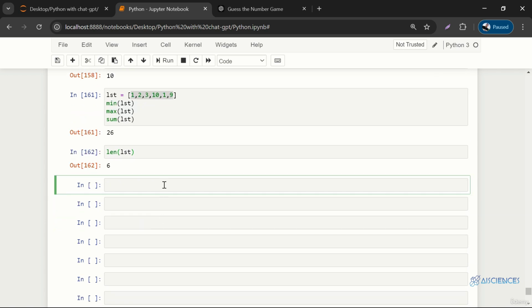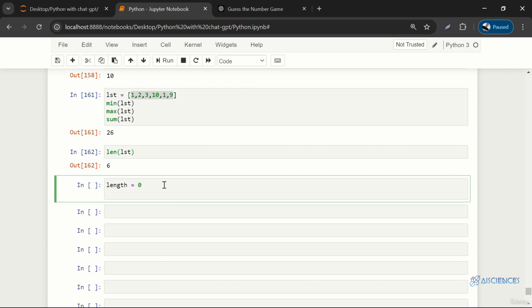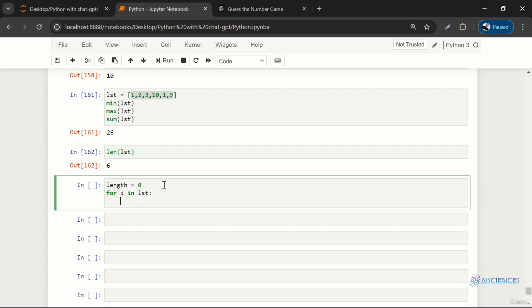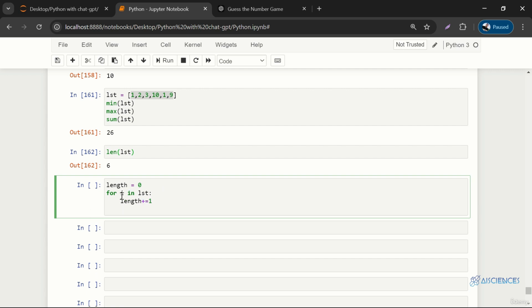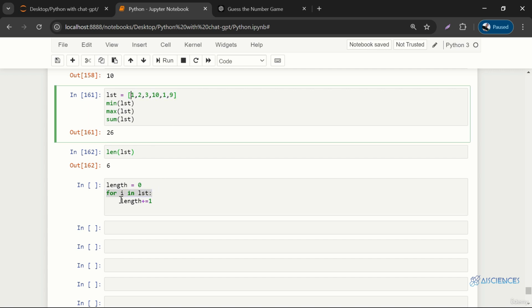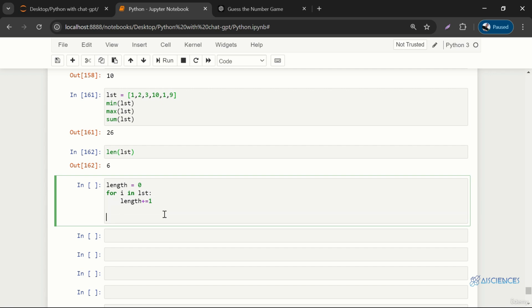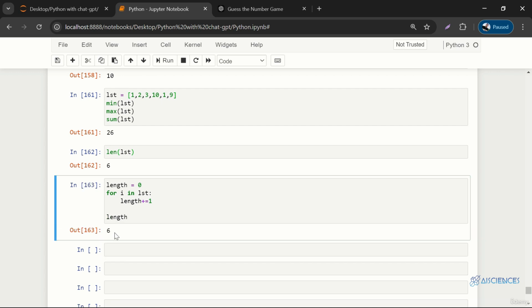We can obviously do that by writing customized code as well. Let's say length equals 0. For i in lst, for every iteration I'll say length plus equals 1, right? So this loop will go through the whole list, and for every element I will increment the length. Finally, if you allow me to display the length, how can I do that? Yeah, this is how I can do that. Running it, the length is 6.